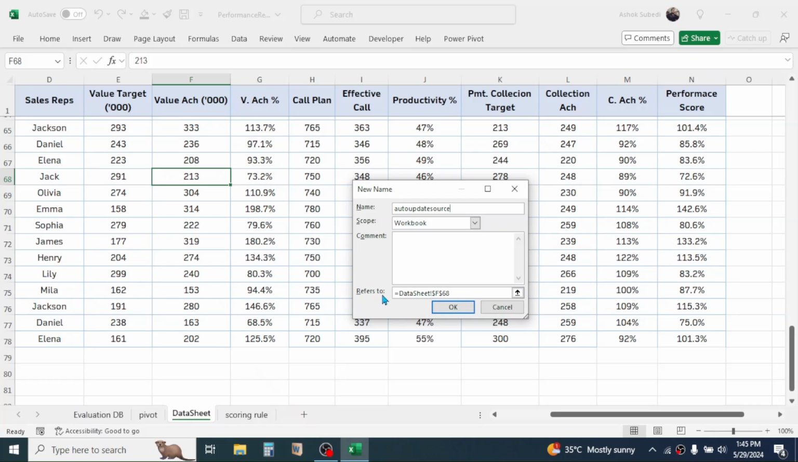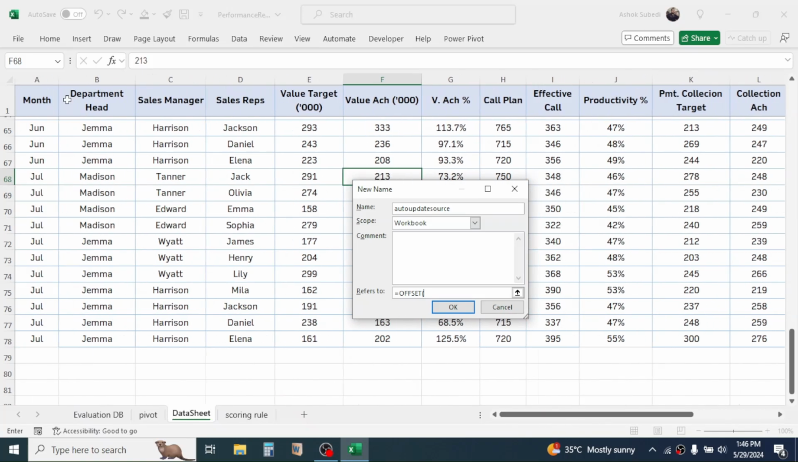Then here in the refers to, we have to write a formula. So delete this pre-given value, then press equal to, then type the offset function, bracket open, then click on the first cell of this data sheet, that is the A1 cell, then give a comma, type 0, 0, again type comma, then use the COUNTA function here, COUNTA, open bracket, then select the first column of the data sheet, that is the column A.